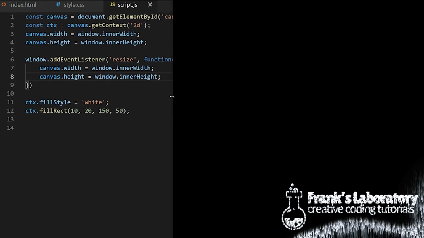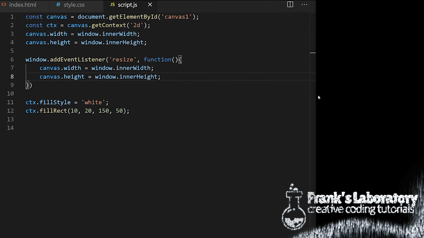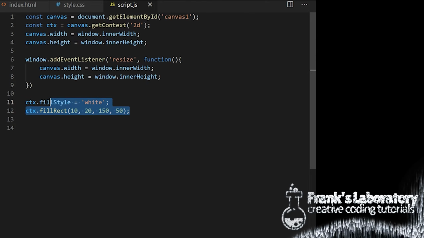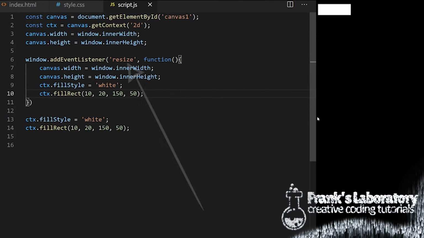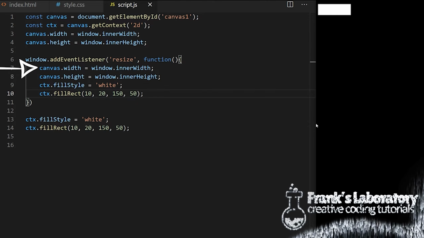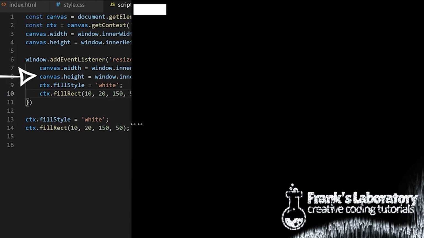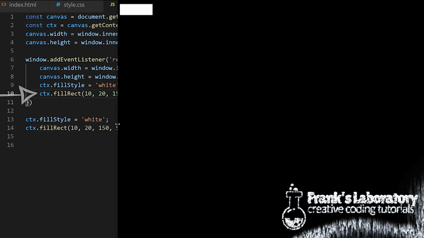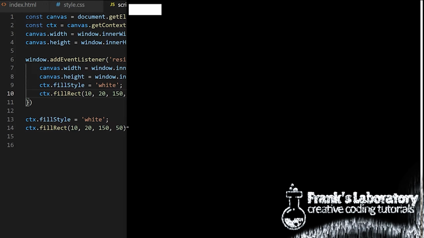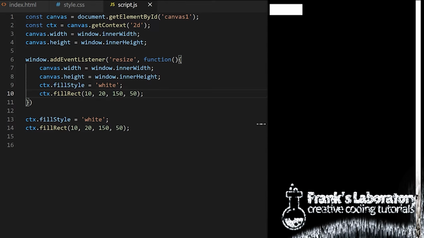That works, but you can see resizing canvas like this also deletes all our drawings, so my white rectangle is gone. Lines 11 and 12, where I draw a white rectangle, only run once on initial page load, so I will copy them and paste them inside my resize event listener. Doing this, every time resize event occurs, canvas width and height is automatically adjusted, and my white rectangle is drawn again. If I try to resize browser window now, everything works and stretching is gone.